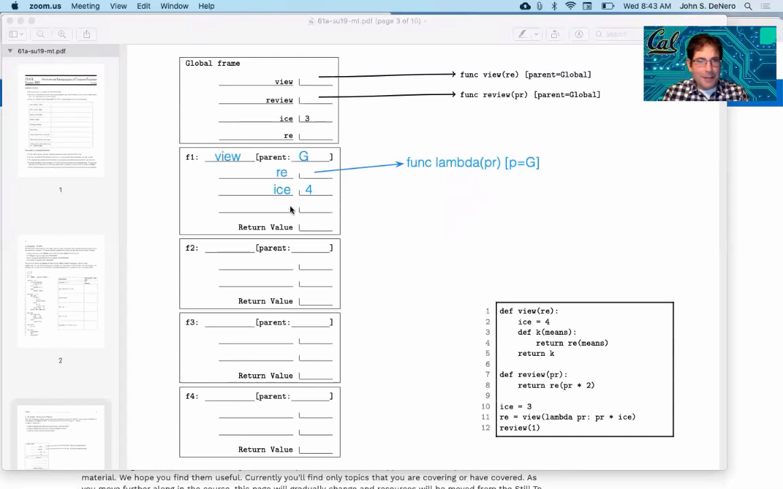And then we define a new function called k. K is a function. Sorry, there's a lot of clicking involved. Whose parent is the F1 frame. That's where we are right now. Put another arrow. And what do we do with this? Do we call it? No, we just return it. So since we return it, that means that's the value of view called, and therefore we're assigning that to RE.